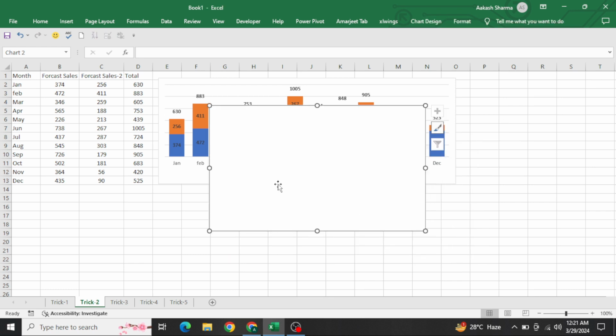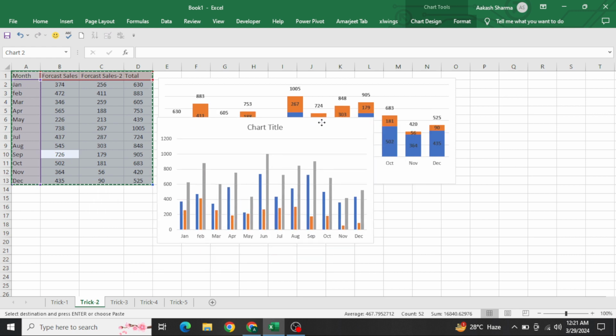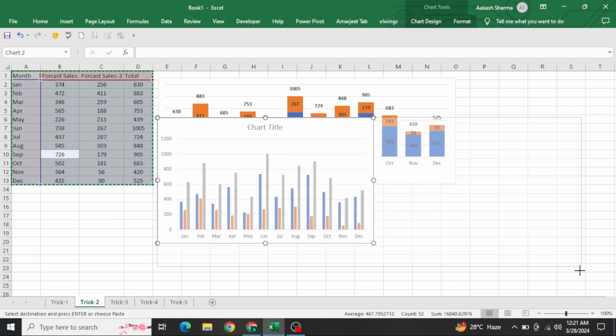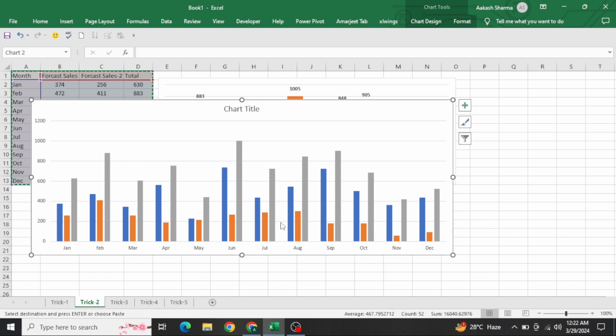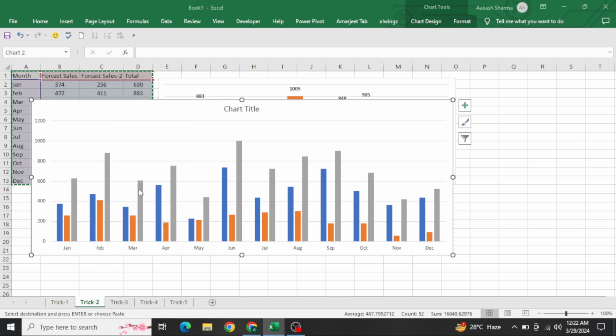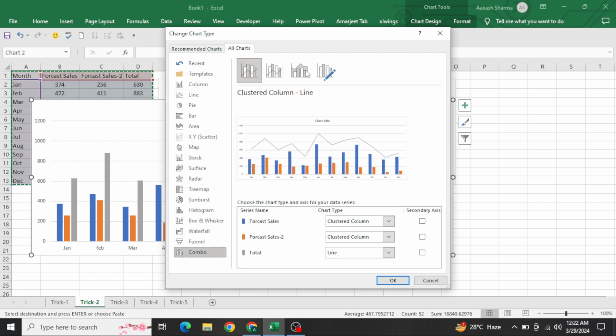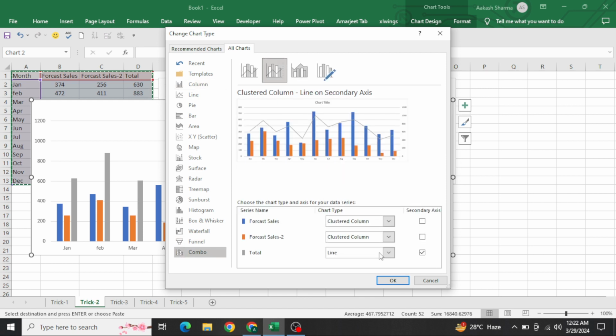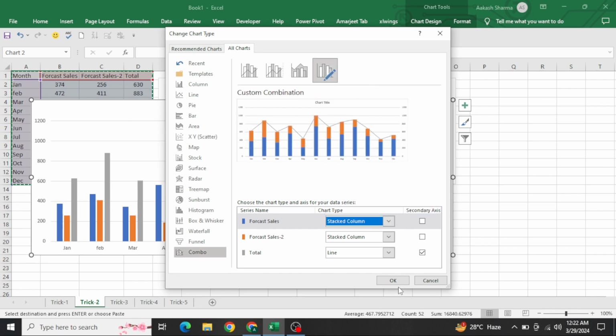Now I'm just going to copy the data and paste it here, the same as I did before, right? Let me make it a little bigger. So what I need to do is right-click on the chart, go to Change Chart Type. In the Combo option you need to select this one. For the forecast sales, just select this stacked column chart, this one, and click on OK.